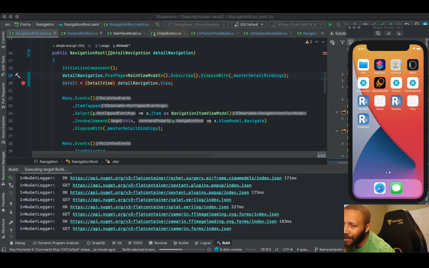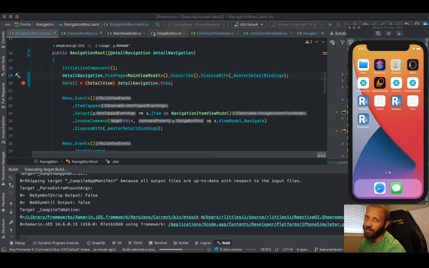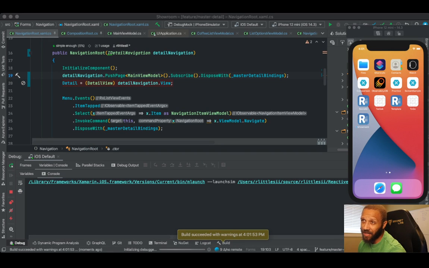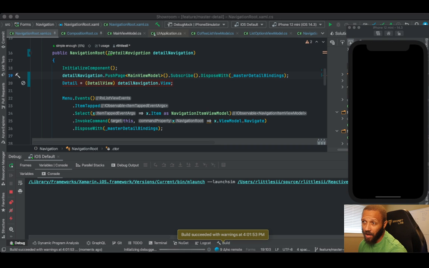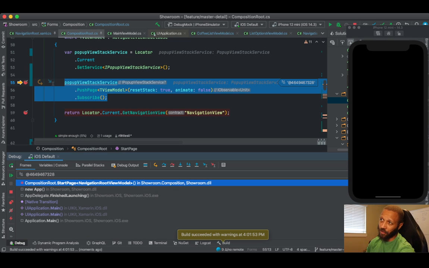DryIoc. I'm a fan of DryIoc. I'm starting to use more Microsoft dependency injection because I've been using Shiny and because that's easier for me. But my 2 containers of choice are DryIoc and Microsoft dependency injection at this point.